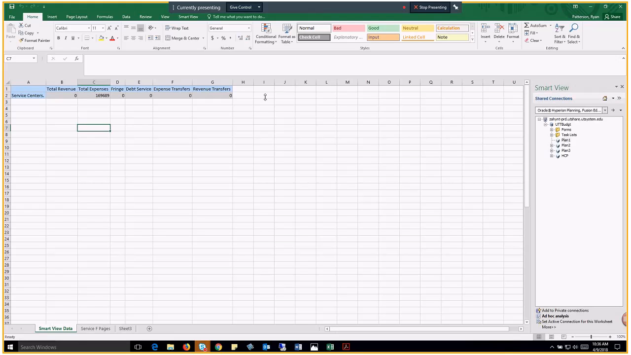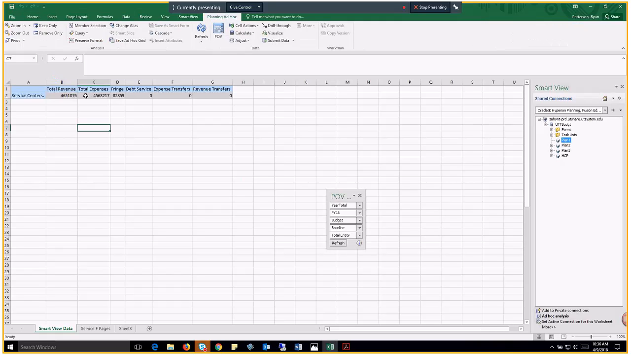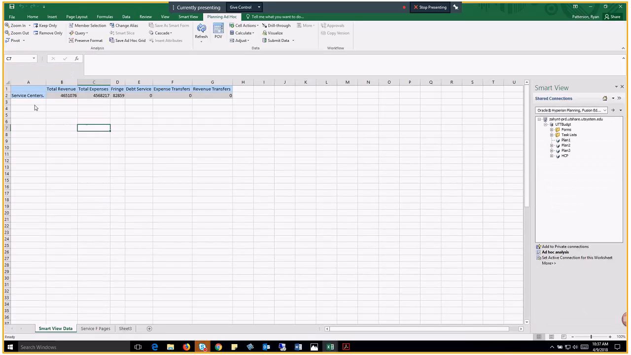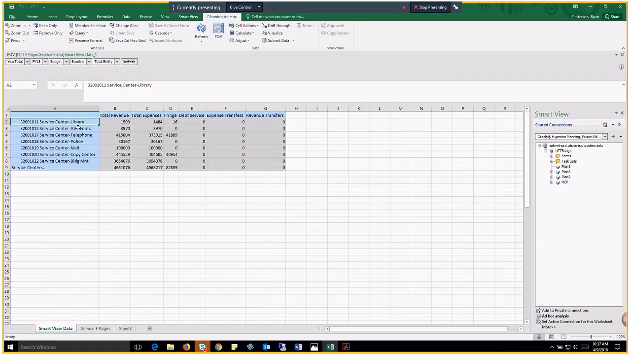So this tab, the SmartView data, I'll connect to plan 1. I see my data update for FY18. And what we need to do is get to the cost centers that roll up here. So I go zoom in, bottom level. So once I get the cost centers to pull up, I go to this next tab, Service F Pages.